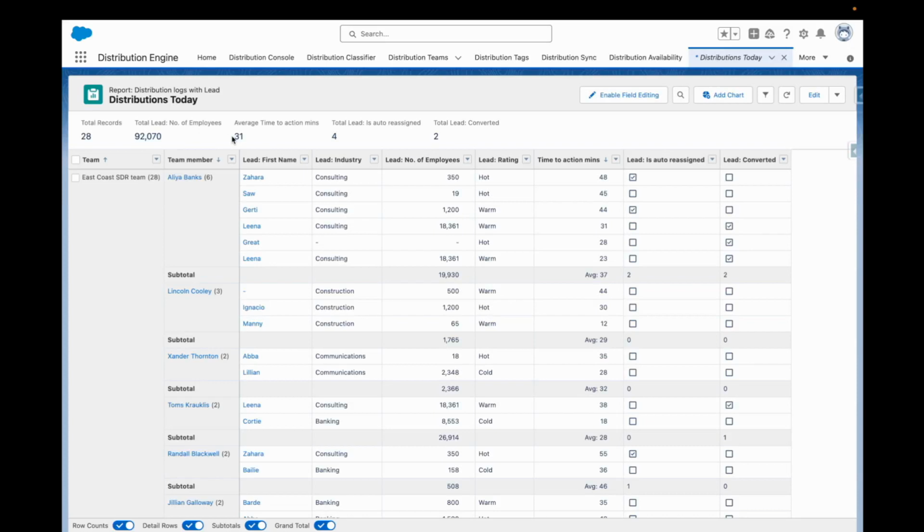To recap, we've looked at a number of analytics features that are available to team managers: the built-in DE analytics charts, the distribution logs, and a couple of examples of Salesforce reporting that is built using the DE logs. These are great features for managers to use to monitor their team KPIs, fairness, and workloads.